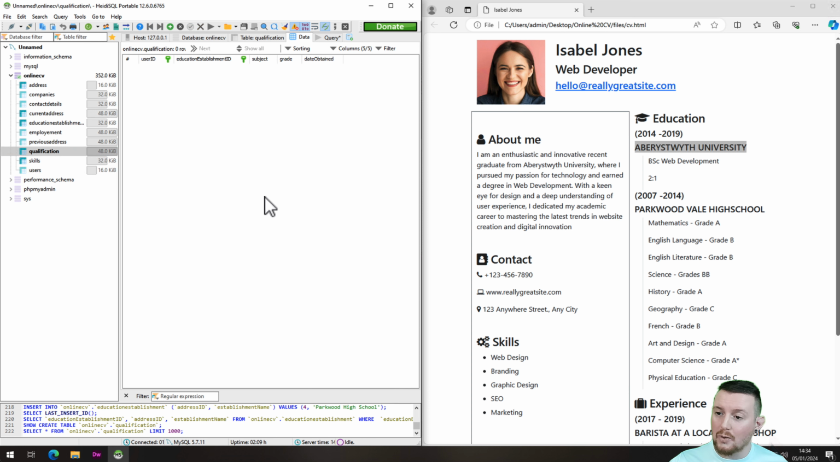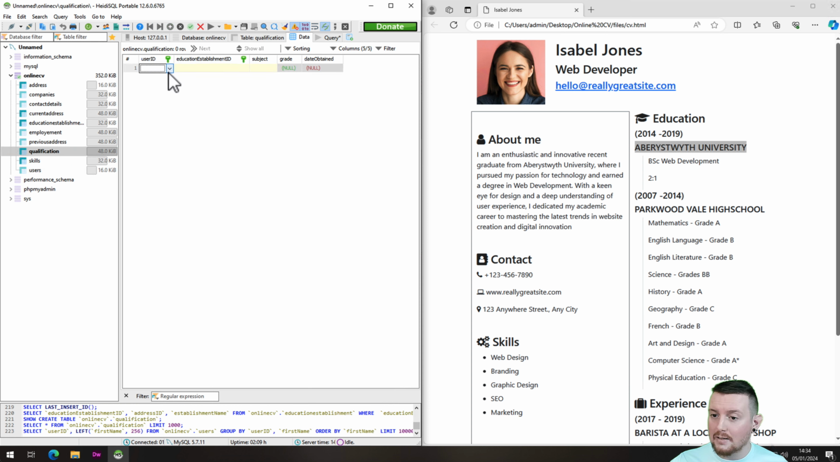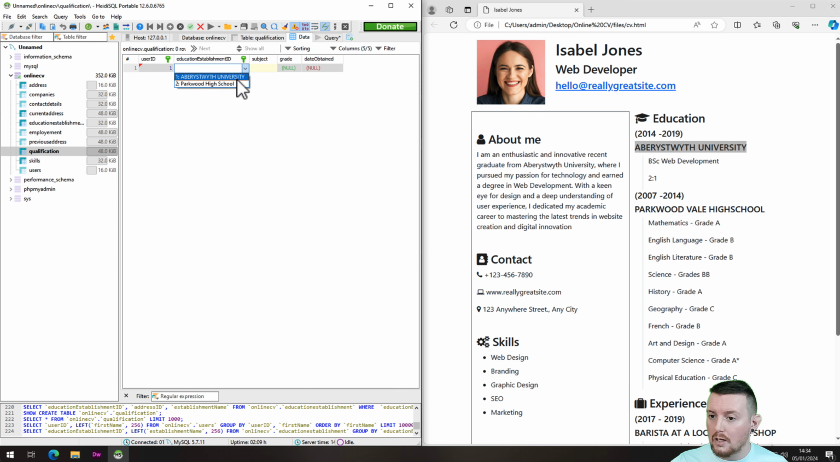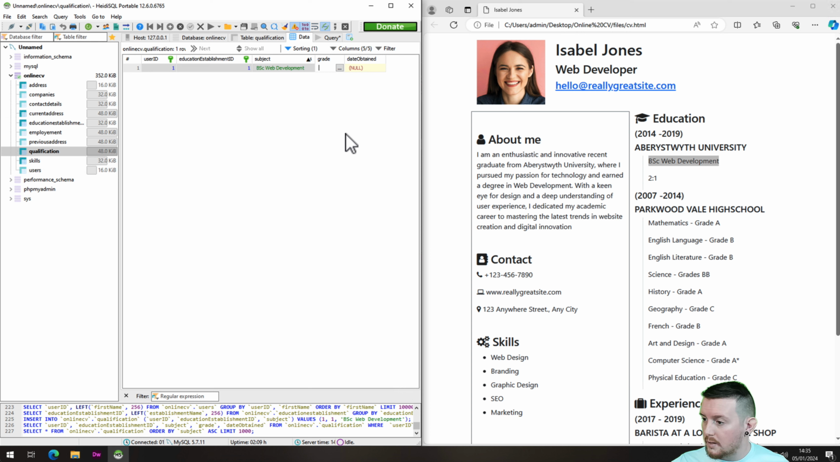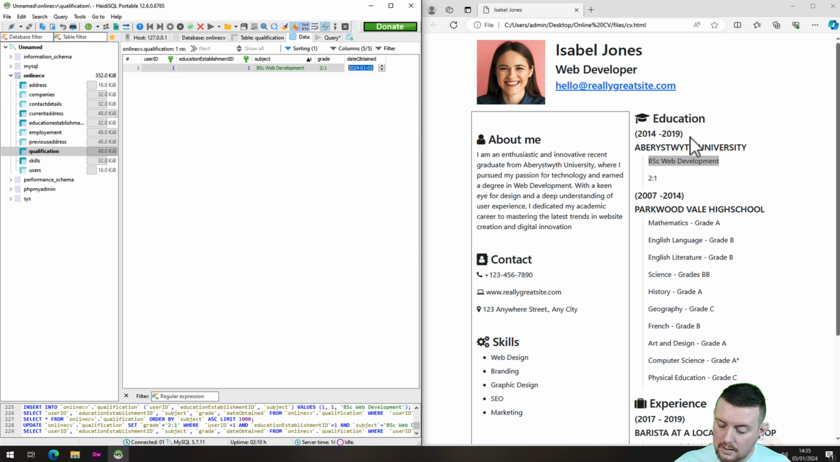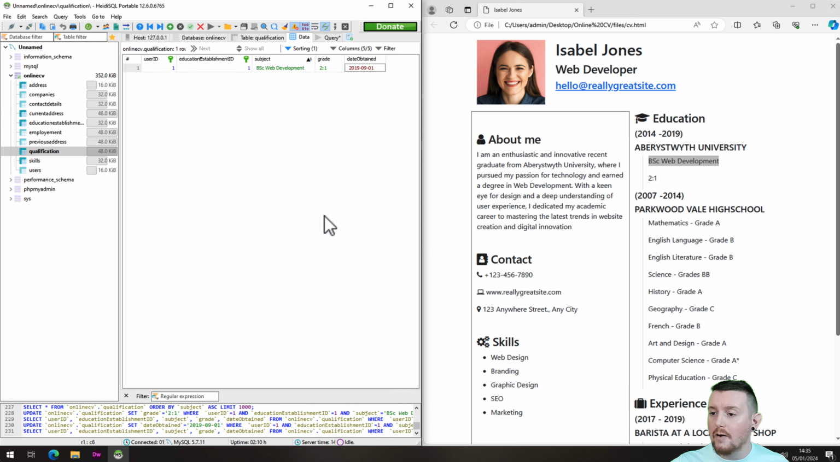Now I can go back and do my qualifications, and I can add that in. So Isabel went to Aberystwyth University and studied BSc Web Development. Copy that into there. Grade, she said she had a 2-1. Date obtained, it looks like she was there until 2019, so I'm going to say 2019-09-01. That's American date format, so just be careful on that regard. That's just that one qualification.